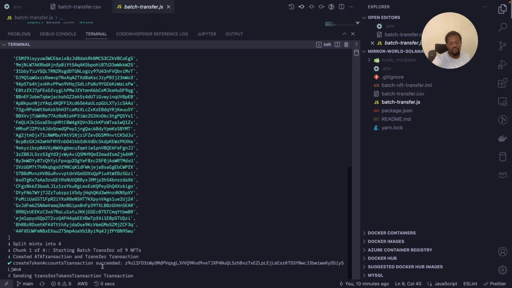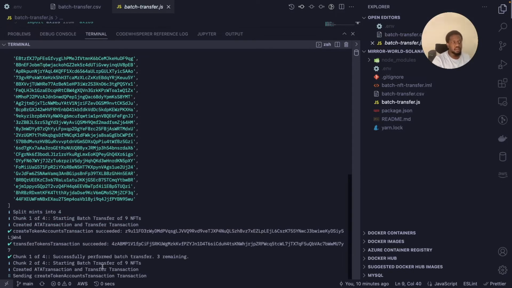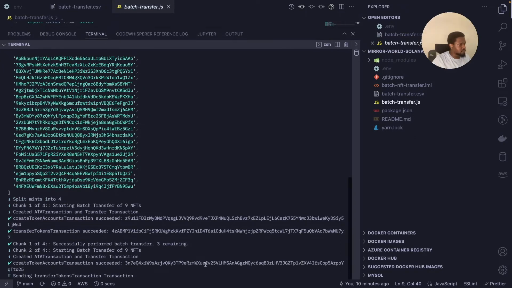It splits it into 4 transactions. Since it splits them into chunks of 9, 30 divided by 9 should be roughly 3 and a few. That means we'll have to send about 4 transactions. Okay, so it's done one chunk. It's now working on the second chunk, and it's actually sending the signatures for each transfer.